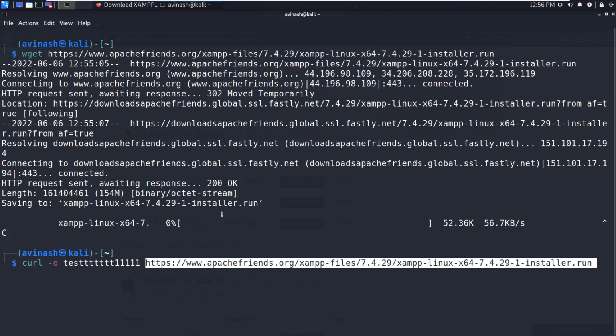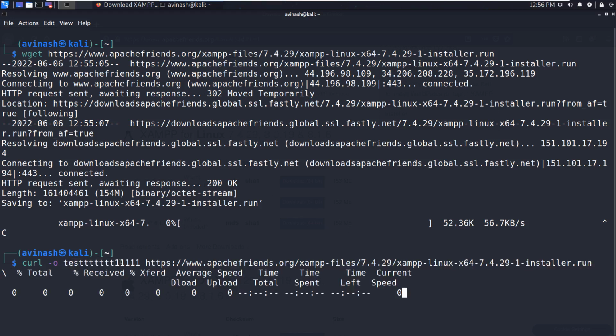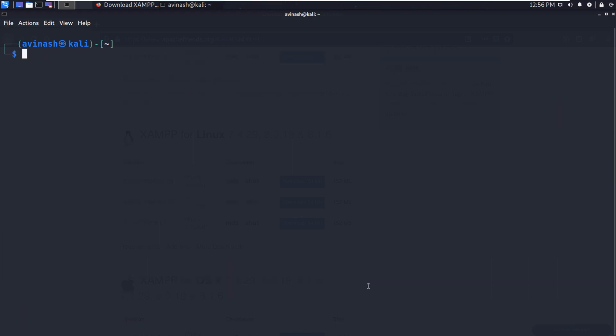So same thing. In this case, instead of directly putting the URL, we are also specifying this -o for the output file. So this file will be downloaded, but will be stored with this name on the system. Hit enter, and you can see it's trying to download this file. Again, I'll go ahead and cancel it. So I hope you got that.